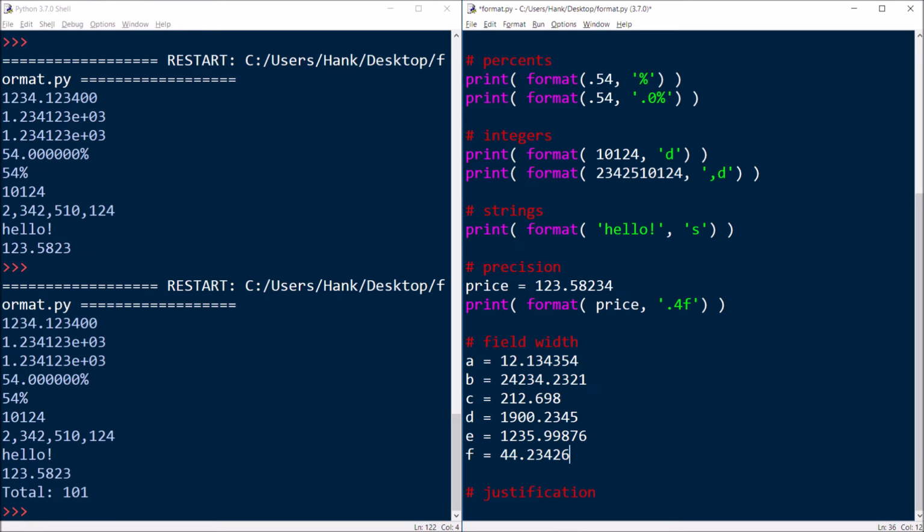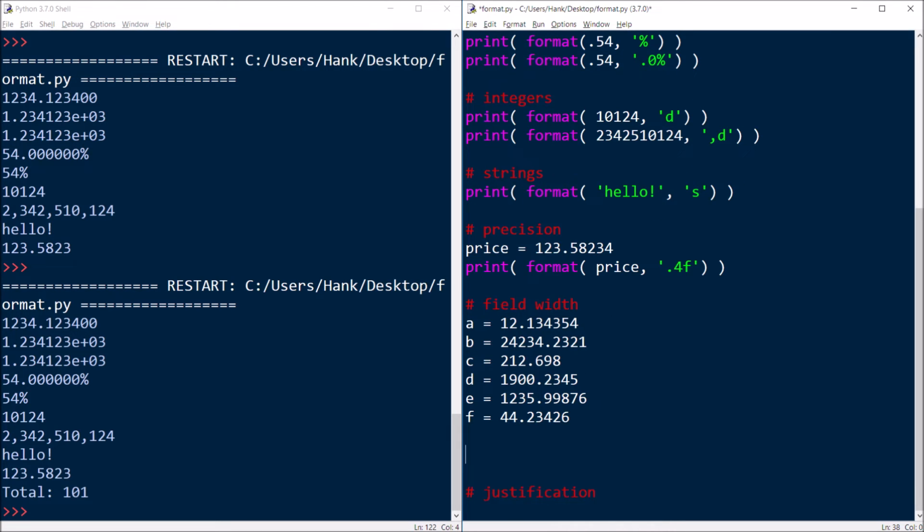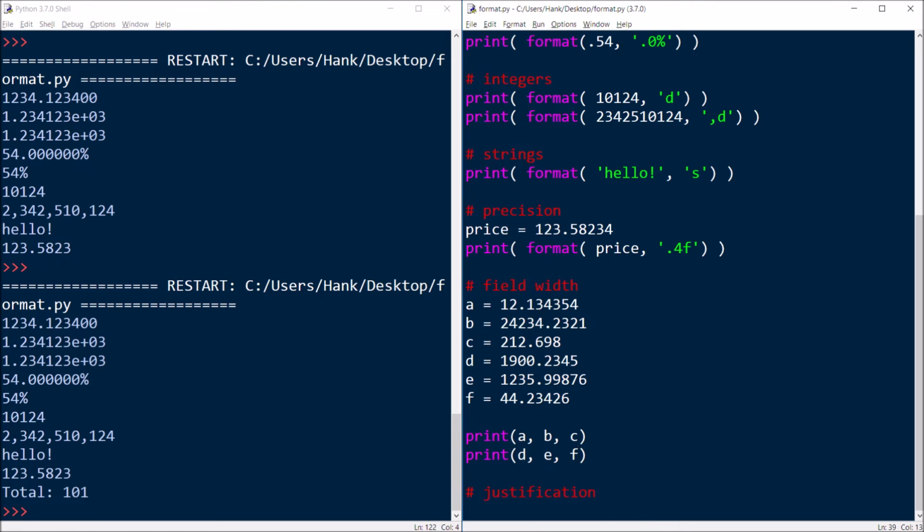Okay, well, I can specify the field width to help me do that, right? So I'm going to go ahead and write 2 print functions here. Okay, and each print function is going to have 3 of those numbers, right? So the first print function will have A, B, and C, and the second print function will have D, E, and F. Okay, let's see what this looks like so far.